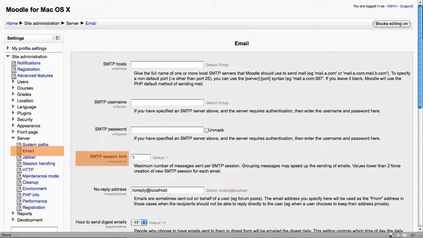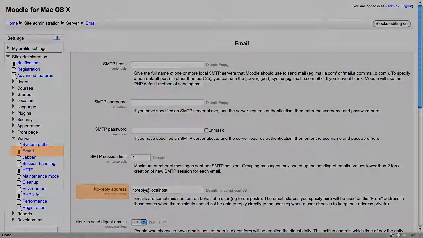There's also a session limit option, which can speed up the sending of group messages, and a no reply address. Now that's used when the system sends an email to users and we don't expect a reply. So in here we might have noreply at moodlebytes.com, for example.